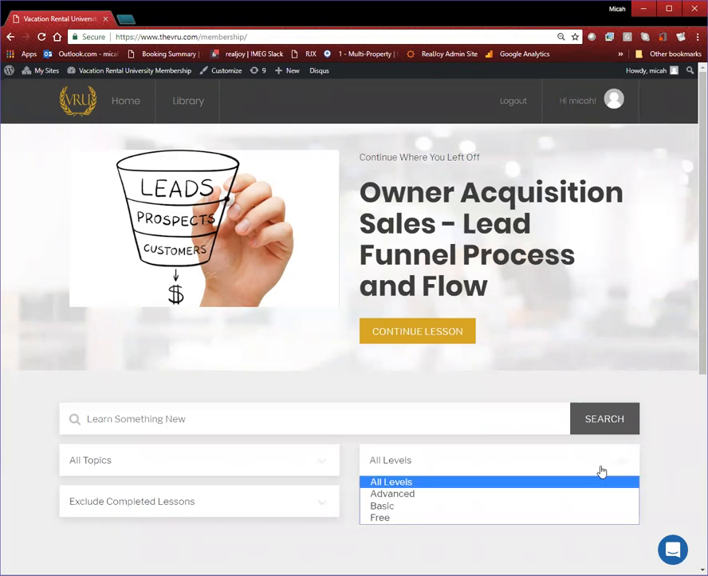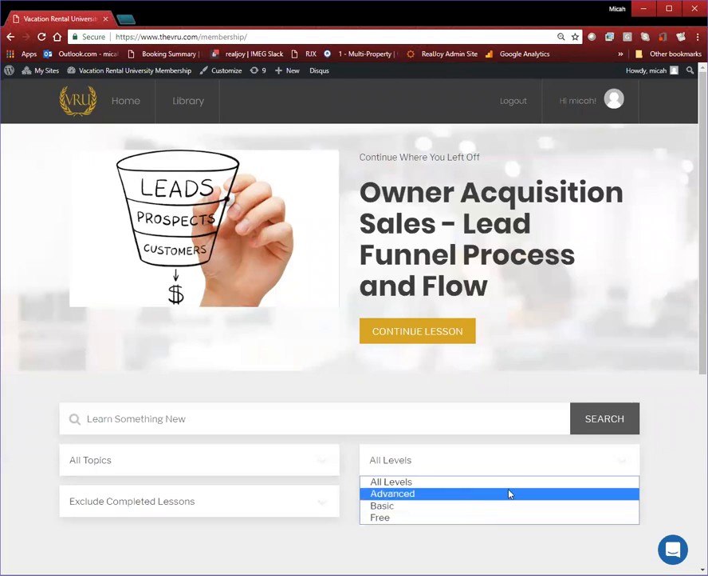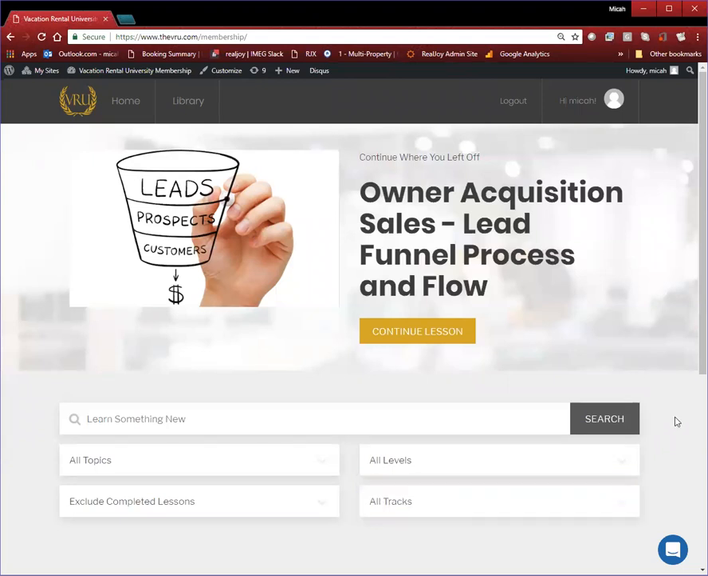As you can see here, we have free, basic, and advanced levels. So you'll be able to see the free content and check out the basic and the advanced level content. You just won't be able to watch it or download those materials. But go get your free account. We'd love to have you as part of VRU, and from there you can upgrade after you decide it will help you. So first things first, you've logged in.